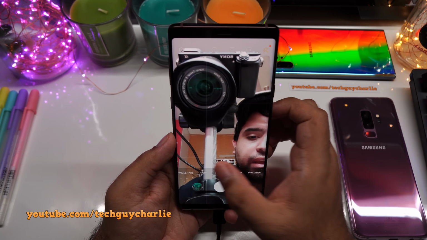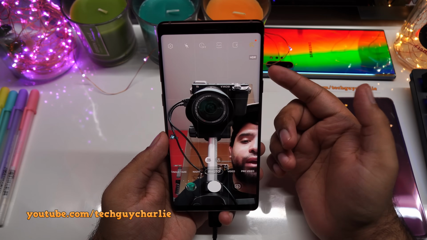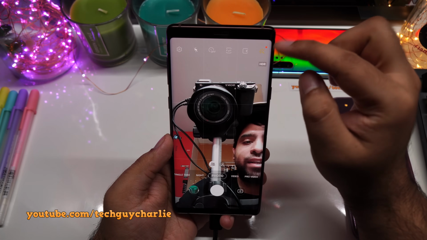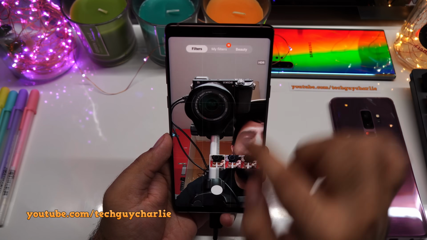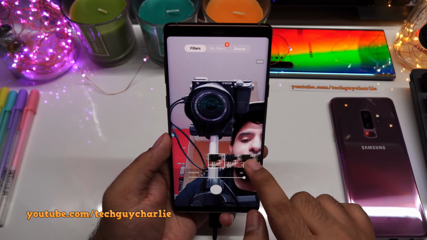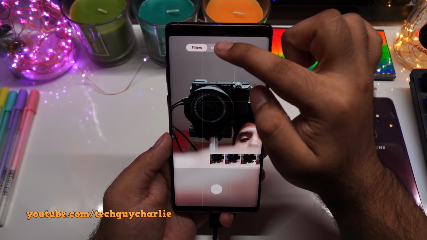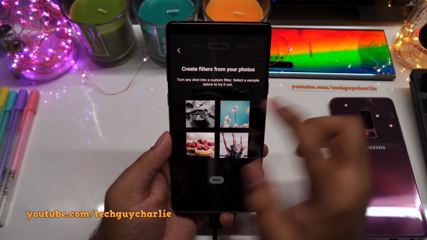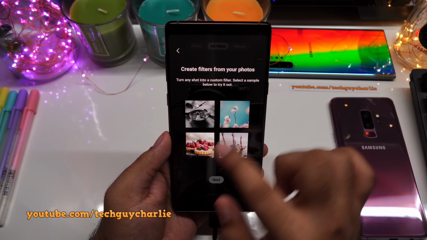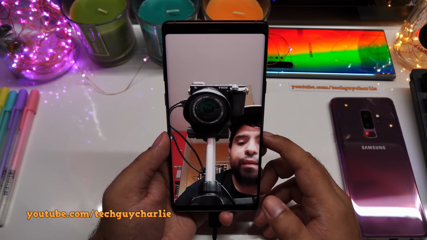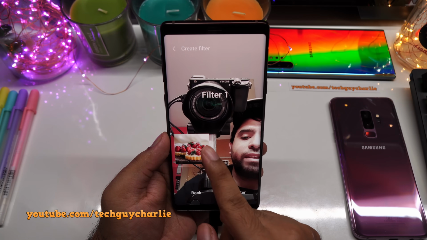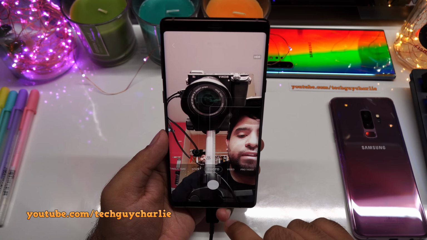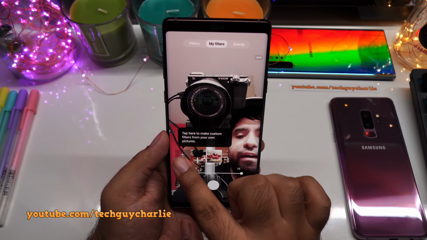So we will switch to the front facing camera. It also works for the rear camera, but I just want to show you in the front facing camera. So press on this magic stick icon over here. Then you have normal filters which are over here. So these were already there before, but when you tap on my filters, this is where you can create your very own custom filters. Turn any shot into a custom filter, select a sample. We will select this one just so that we can preview it. So what this feature does is that it picks out the dominant colors in the photo and then it applies it to the picture. So we will save this and we will now pick out our very own photo.